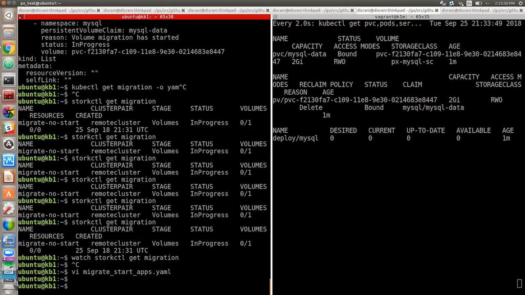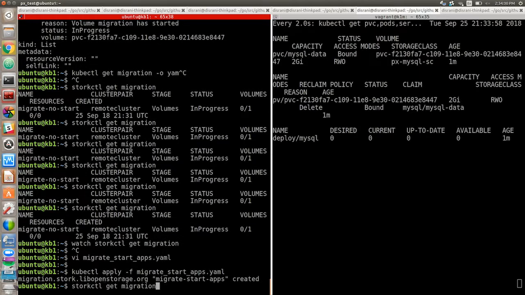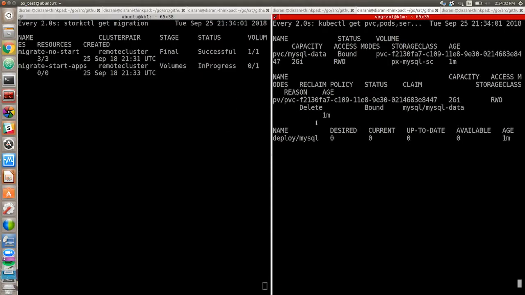So now I'm just going to basically apply the second spec. And I'm going to start a watch again over here. And you'll see that over here, the deployment is going to get updated. And as soon as the volumes and the resources are migrated, you're going to see that a new pod also spins up for your MySQL application.